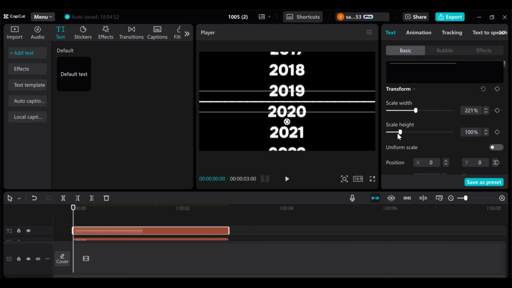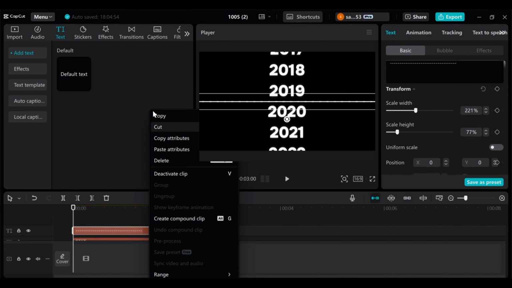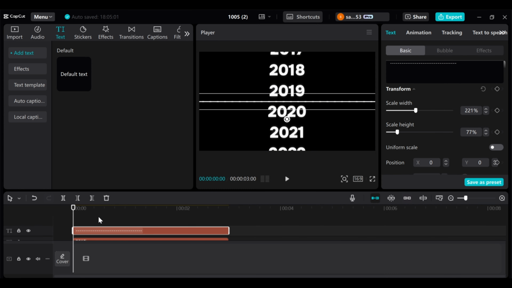And then adjust their scale width and scale height. In this way, the dotted line will be turned into the straight line. Now copy this clip and make a duplicate of it.